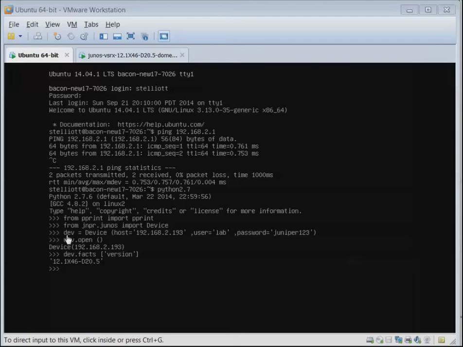From here we establish our connection to our Firefly SRX VM, which is 192.168.2.193. We're using the user lab with the password of Juniper123, which is a user we've set up on the Firefly SRX VM. The dev.open will then open the connection, and as we can see, we do have a connection to the device. And we're going to pull down some information from its connection.